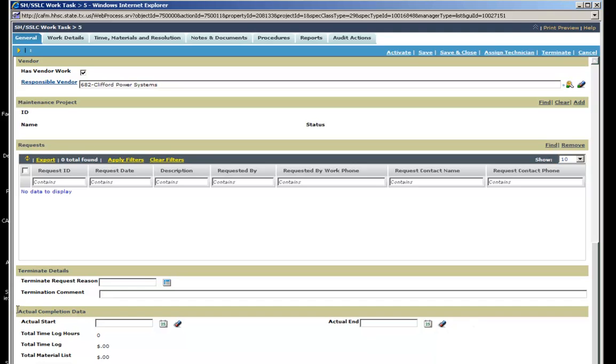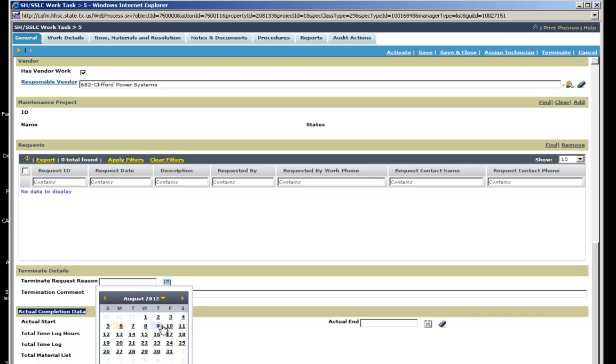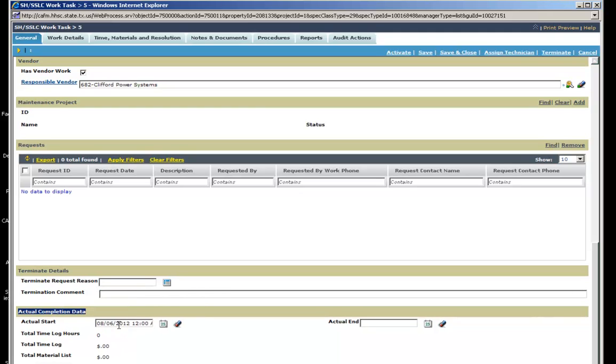And the next section contains your actual completion data. You would put an actual start date in here and an actual end date in here, and that information is either gotten from the printed work task that you gave to the technician who wrote that information on there, or you would put the actual start date in here when you assign it to the technician and the actual end date when you receive it back from the technician. So I'm going to go ahead and click on the calendar icon here, and I'm going to select today's date, and it'll automatically map that in here for me.